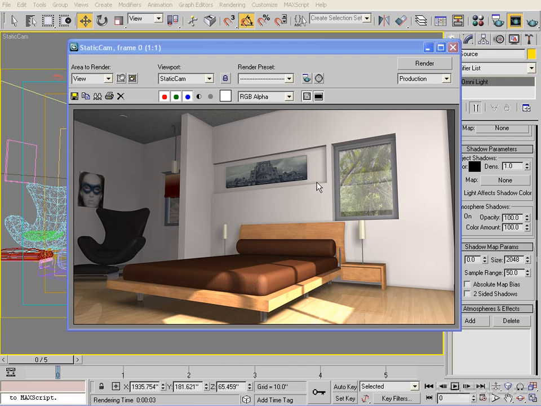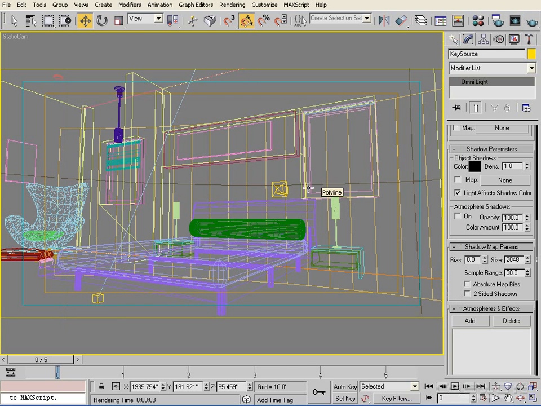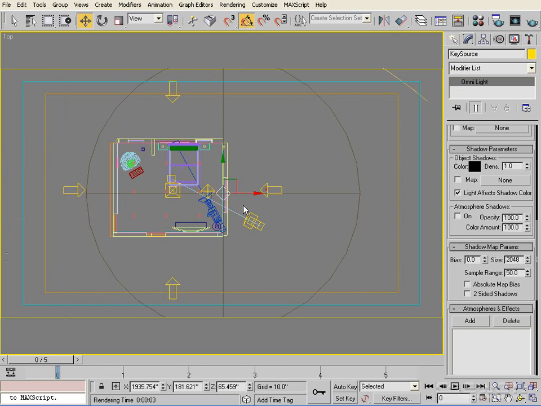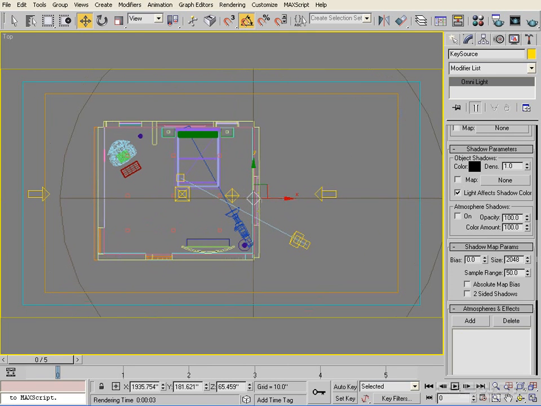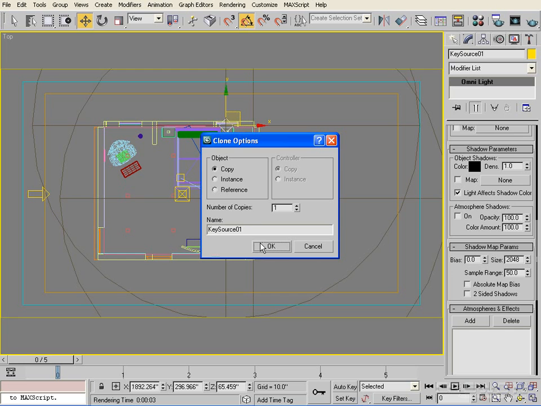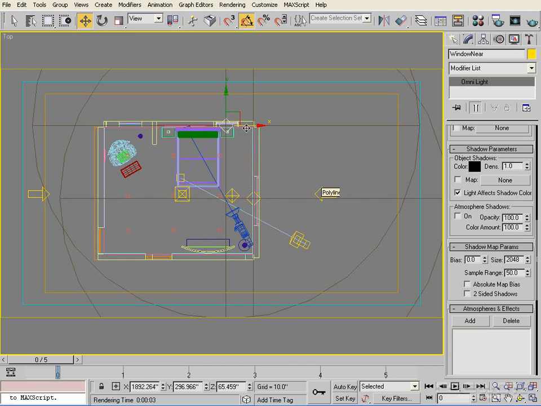Now, we've got two other light sources here, and we need to do something about those as well. So what we can do is grab that light and shift and drag over to the other window. And what we'll call this one is we'll call this window near as a copy. We'll go OK to it.